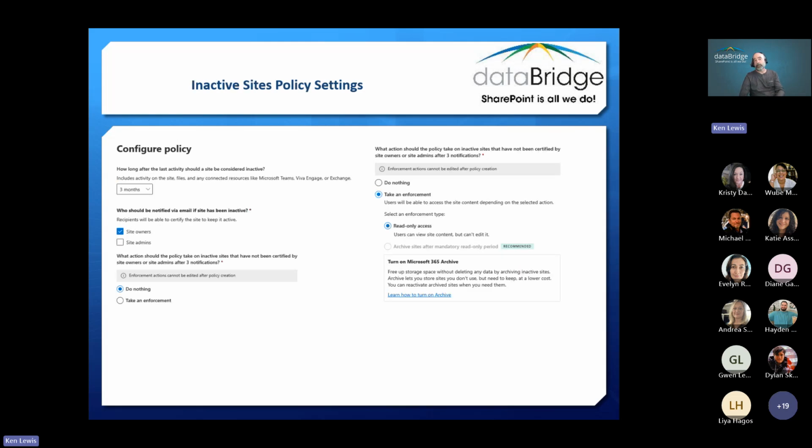You have similar settings on the inactive site policy. This one is a time-based policy. You set how long a site should be looked at for inactivity. By default, it's 3 months, but you can set it for longer. You then notify the people who are in the various roles of either owner or site collection administrator that something needs to be done about the content. You can then choose to either do nothing and let the people that you're notifying take the action that they're going to take, or again, you can put an enforcement action in place.